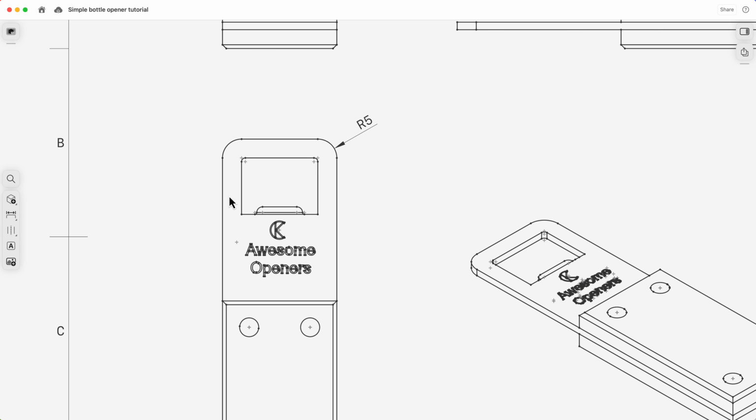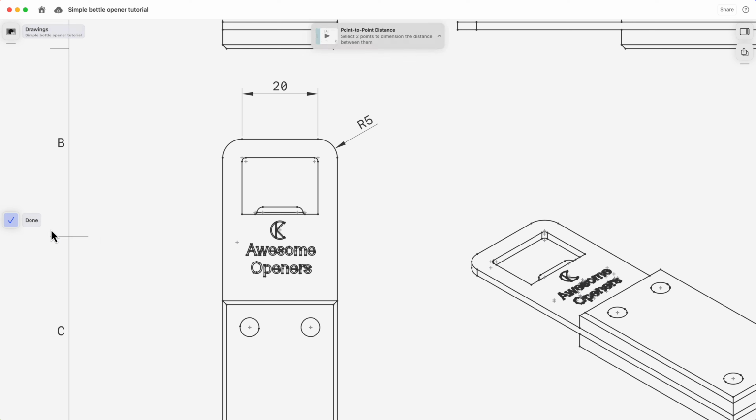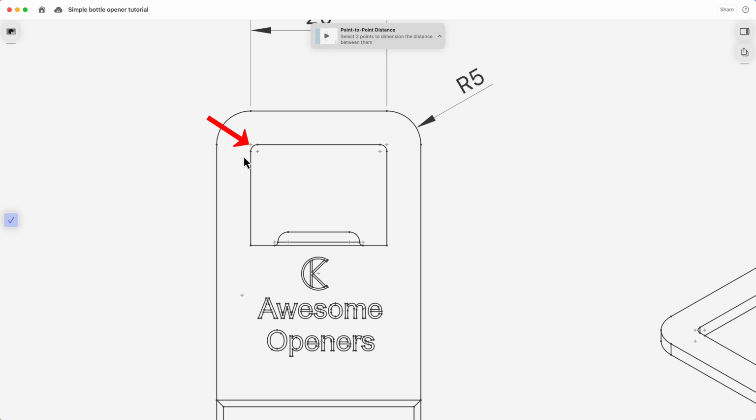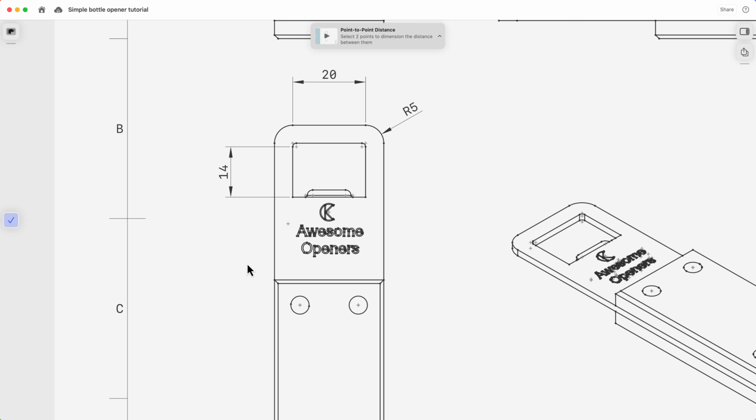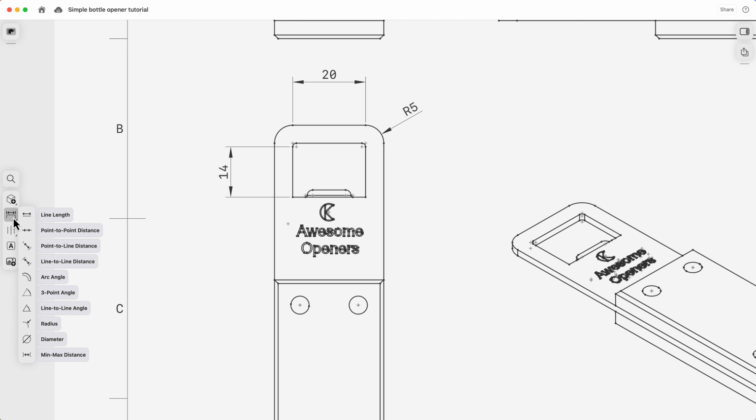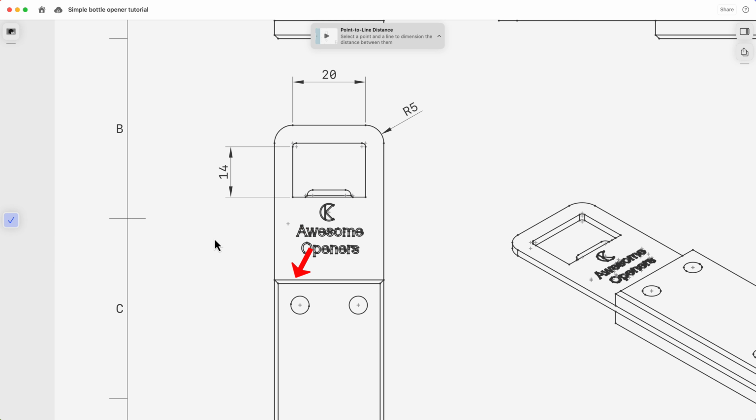Let's zoom in a bit more. It's worth experimenting with some of these dimension options to get the result that you need. For example, in this situation, where you have a rounded corner, you may want to use point to point to make sure you're getting the right dimension. Point to line is also a useful dimension for this case. You can see here that we can dimension from this corner to this line, giving us the dimension for the amount of exposed metal from the handle.